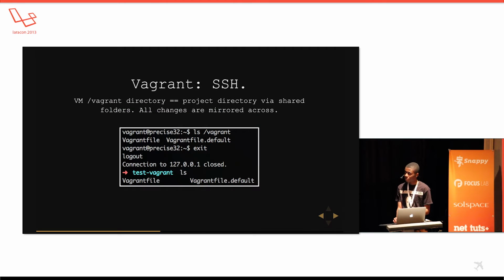What Vagrant automatically does is make the /vagrant folder, so the root /vagrant directory is actually a shared folder with the directory you created the Vagrant project in. Any files you create within that directory are reflected right in the virtual machine. And if you change something in the virtual machine, it gets reflected back to the directory, and vice versa.